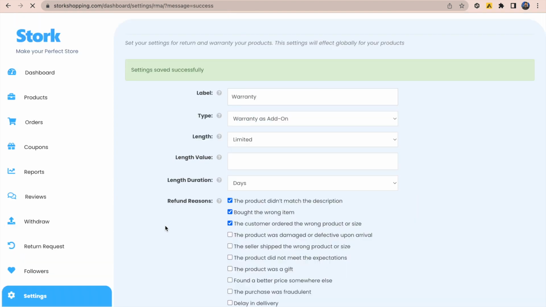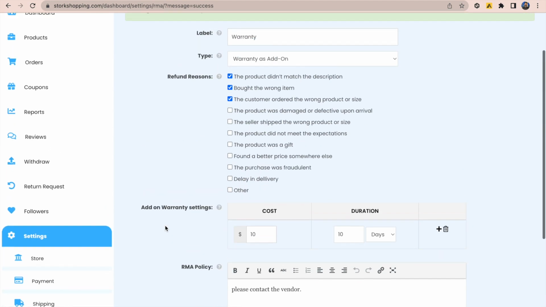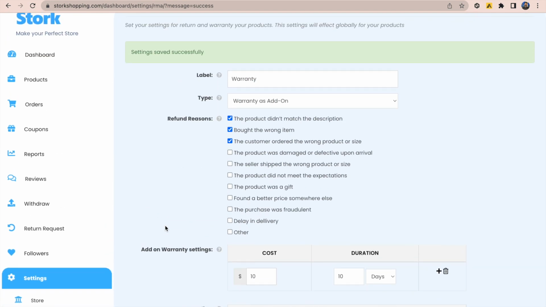So one thing to keep in mind about this return section here is that each one of your products can override these settings. So I'll show you how to do that in just a second here, but essentially when you go to upload a product, you can state whether or not you want it to follow the store-wide guidelines, or you want your shirt or pants or shoes to have a different set of return policies. So let's jump into the products tab here where I'll show you how to upload a product.